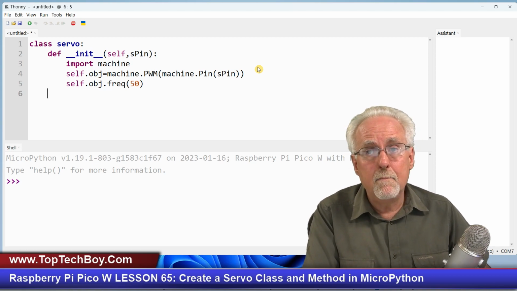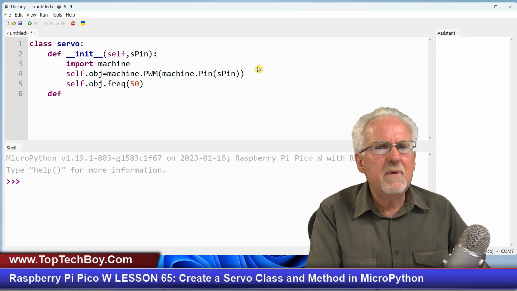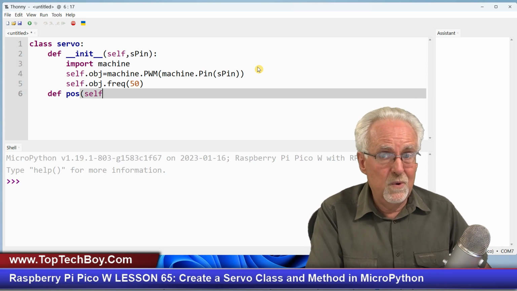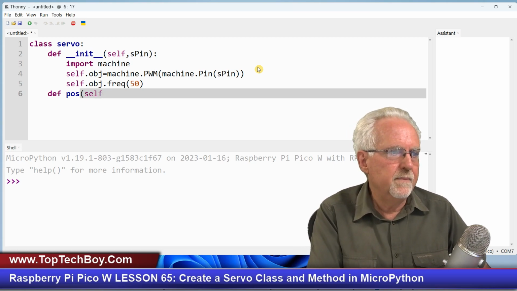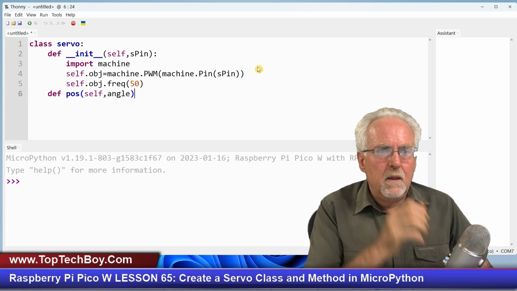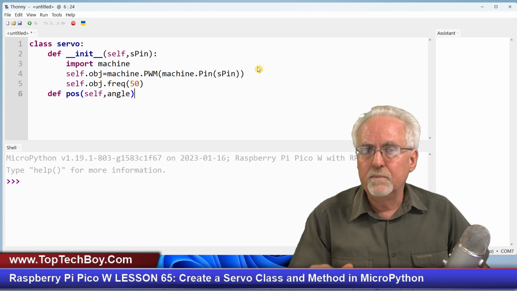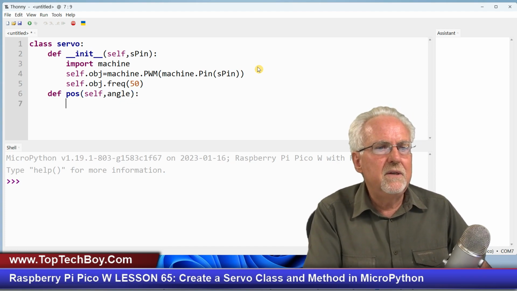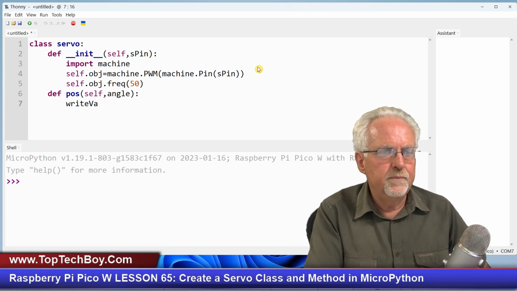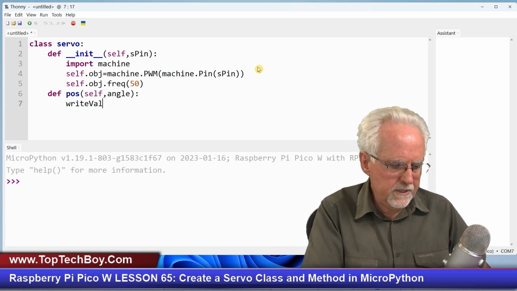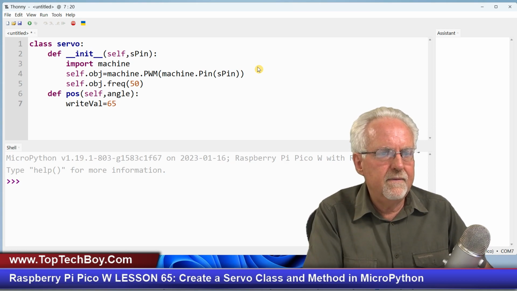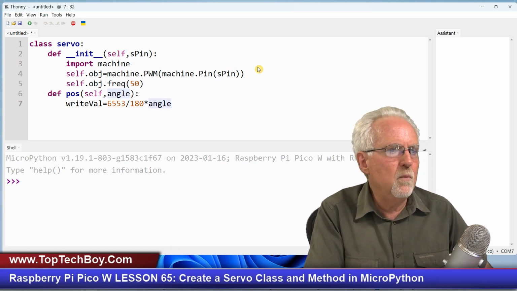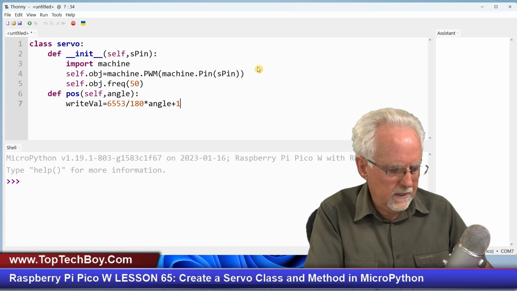Now I need to define my method. I'm going to call it pos for position. It's going to need self, because it always needs self. That's the servo name that we're going to create. And then I need an angle. So I'm going to pass this method an angle, and then I want to move the servo to that angle. So we would need to calculate a write value, and I derived this equation in lesson number 36, and the equation is 6553 divided by 180 times the angle that I want, plus 16.38.